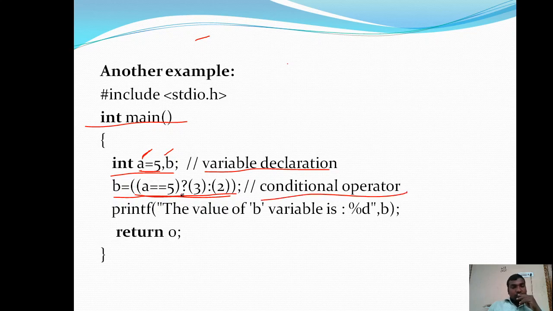b = a == 5 ? 3 : 2. Here we are checking whether a is equal to 5 or not, then we write 3 colon 2. So what is happening here? This is expression 1. Whatever we write after the equals sign and before the question mark comes under expression 1. Between the question mark and the colon is expression 2. And after the colon and before the semicolon, whatever we write is expression 3.